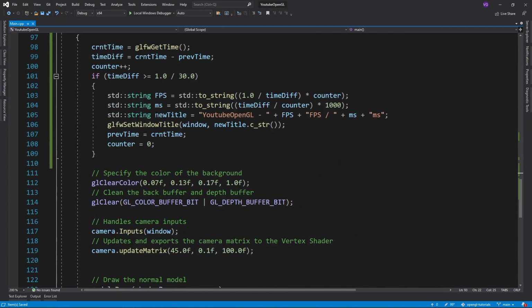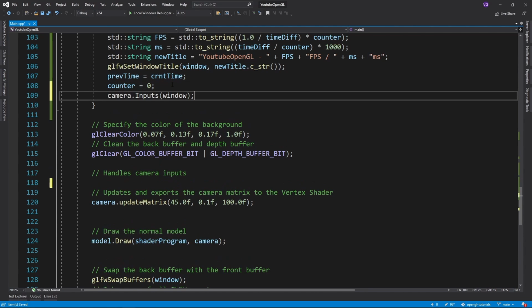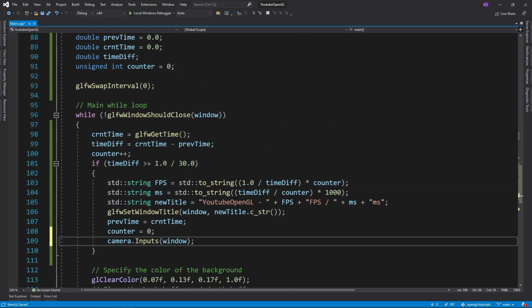But if you don't want to do that, at least make sure that the functions that handle user inputs are put into an if statement that works periodically like this one. Otherwise, the responsiveness of your inputs will vary with your FPS, which you do not want.